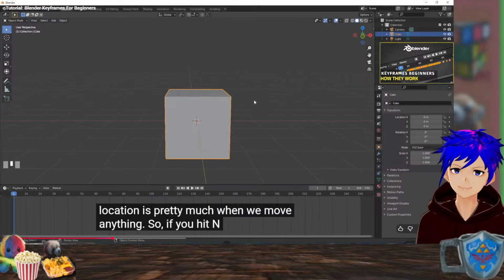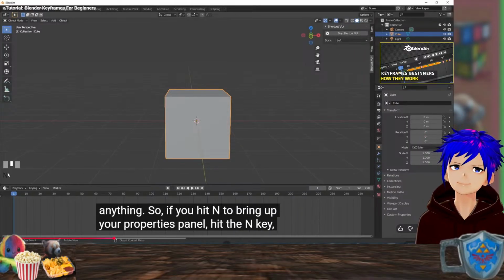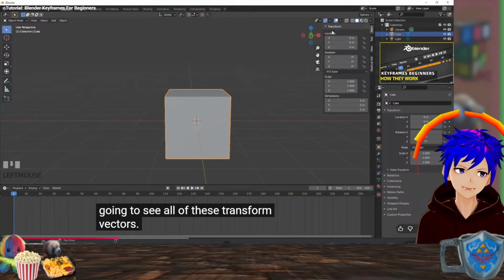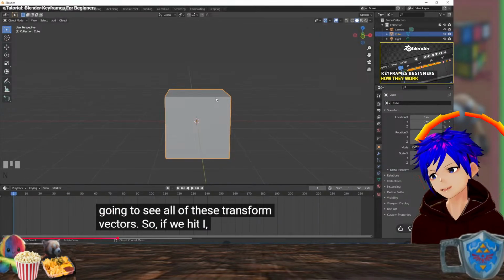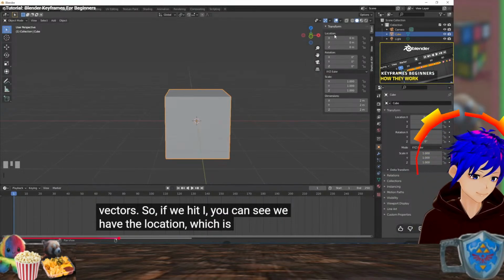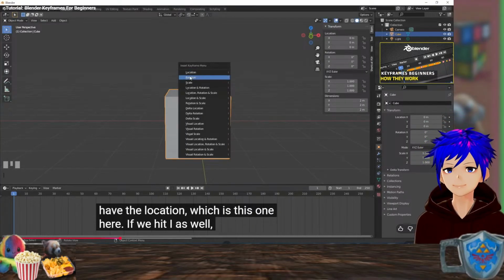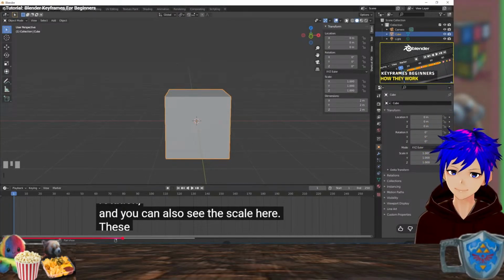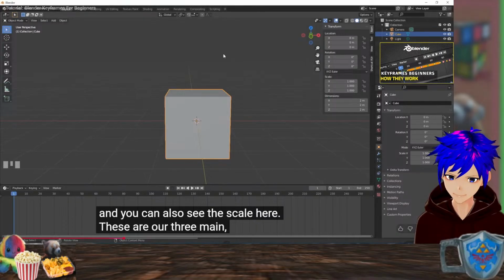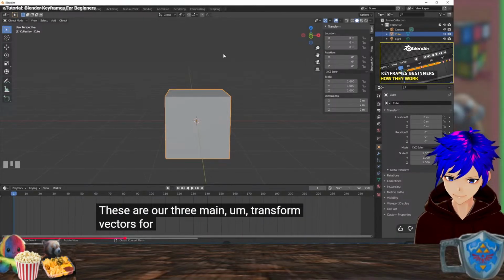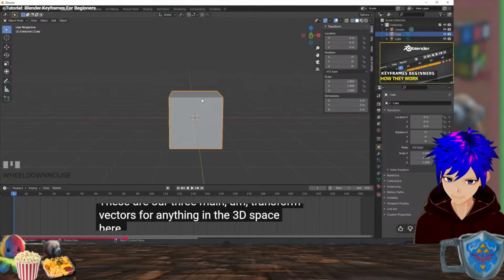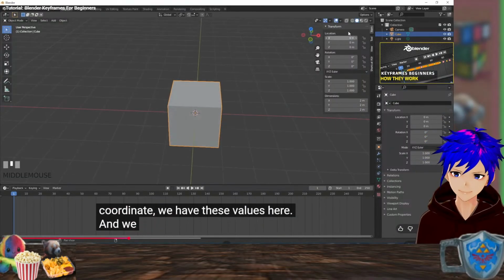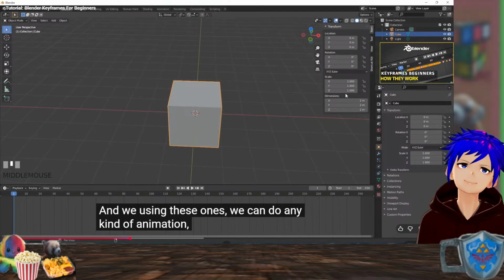If you hit N to bring up your properties panels, hit the N key, come up here to the item tab, and you can see all of these transform vectors. If we hit I, you can see we have the location, which is this one here. If you hit I on this one as well, you can see rotation, and you can also see the scale here. These are our three main transform vectors for anything in the 3D space. Along the X, Y, and Z coordinates we have these values here, and using these we can do any kind of animation, really.